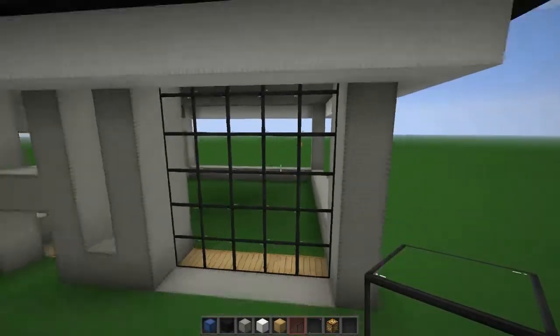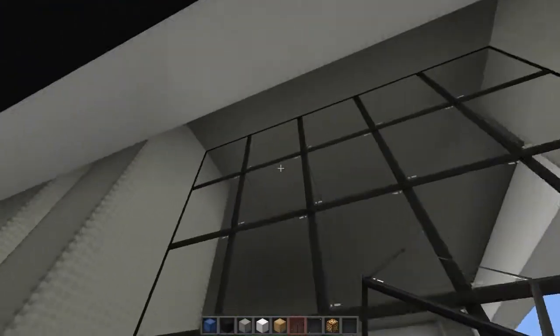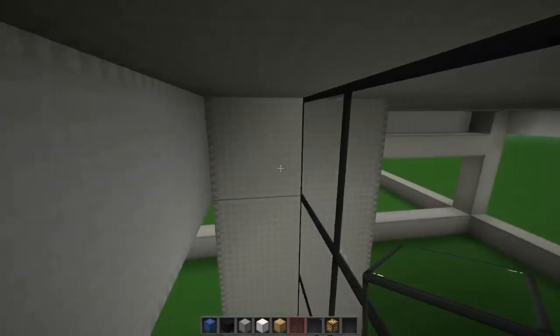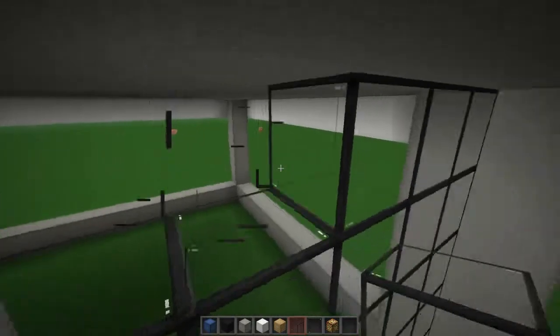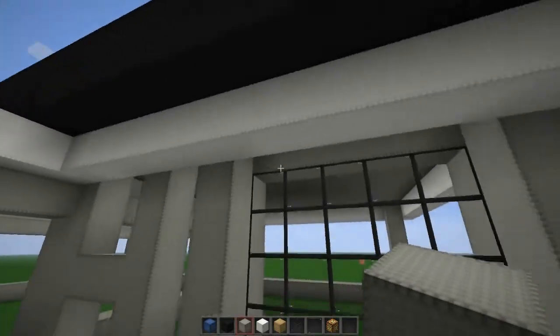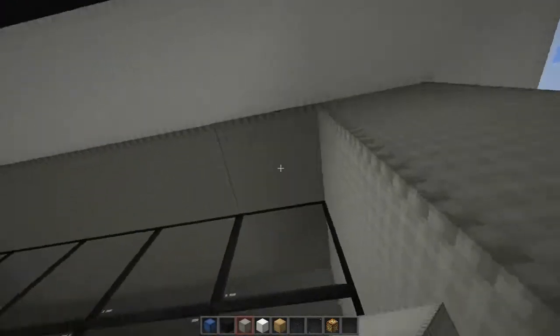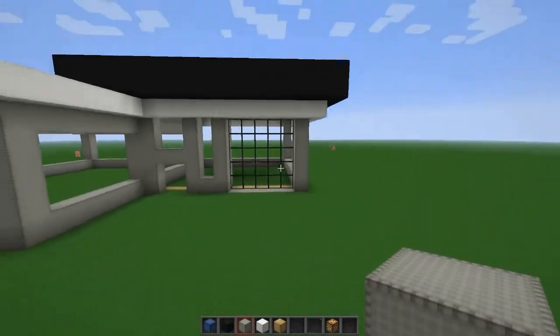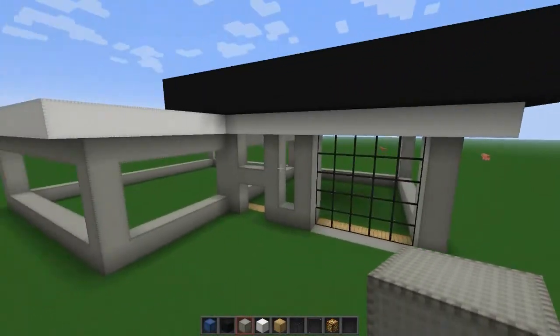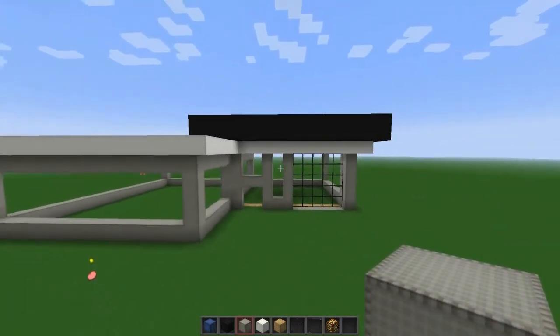So let's place down the window, and yeah, it looks okay. But as you can see, this window doesn't do anything. So we're gonna break it and place gray wool instead. Let's see how it looks. Let's close this up. And yeah, it looks nice. It looks awesome.